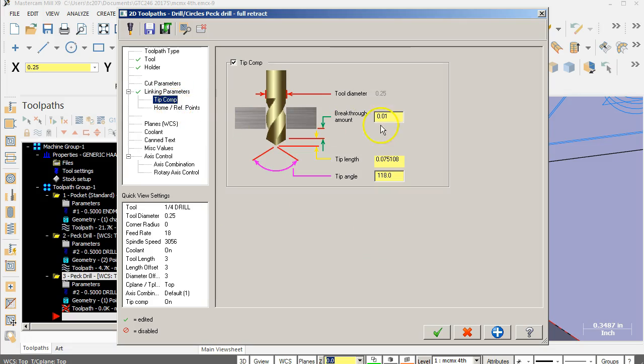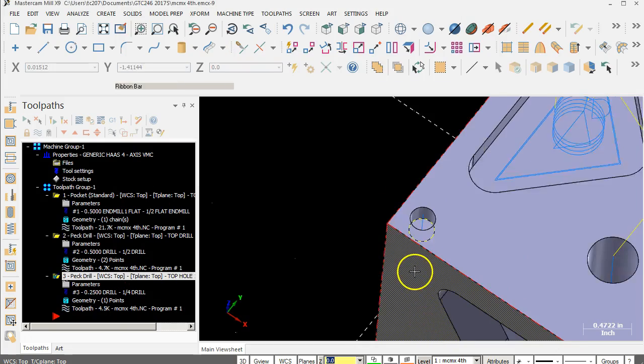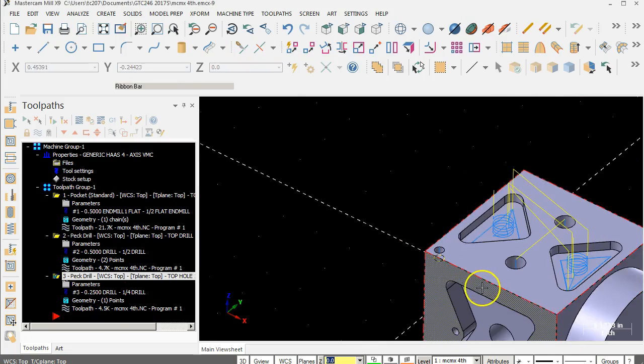Tip comp. Yeah, we'll go ahead and let the tip comp. I'm not so concerned with the breakthrough, but I do want it to be a 1/4 inch hole when we're done, and that's going to stay in the top. All right.